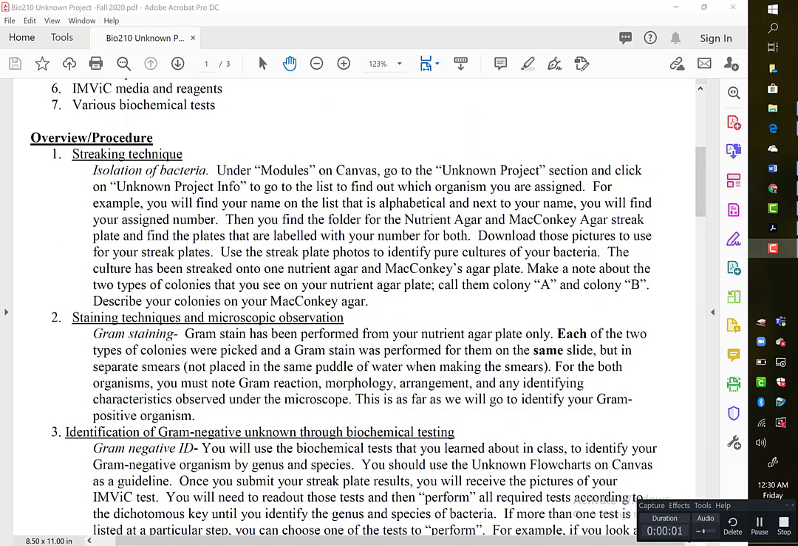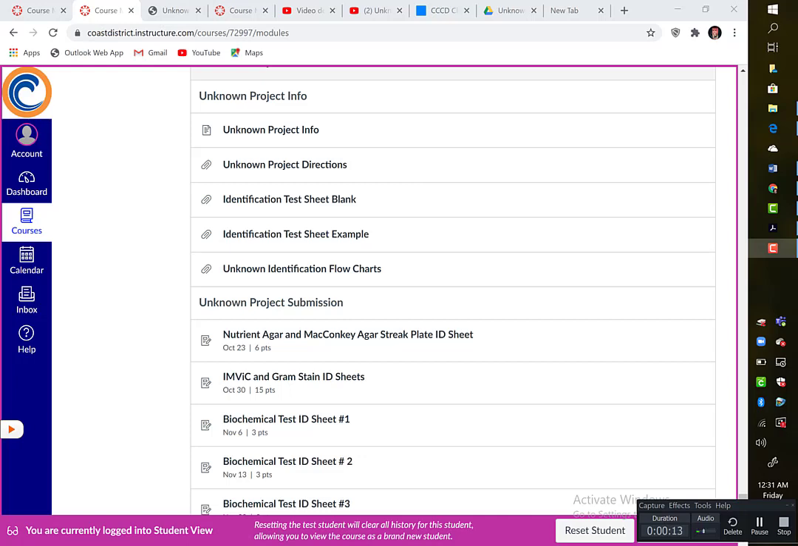So when I'm recording what those colonies look like, I need to fill out an identification test sheet. And so let me show you where that is on Canvas. So under modules on Canvas, remember that I just showed you, here's the unknown project info. That is where you find what number you have and you get your 2 streak plate pictures. This is the directions. This is what I've been covering in the video, that Word document that I've been showing you. And then you'll notice some additional figures.